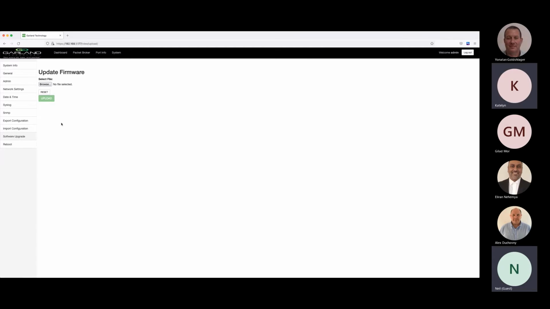Software upgrade is very simple. You just browse for the specific file and then press upload and reset. It will upload the file, decompress it, check it, and then reboot the tap straight afterwards. It takes about 5 minutes all told.